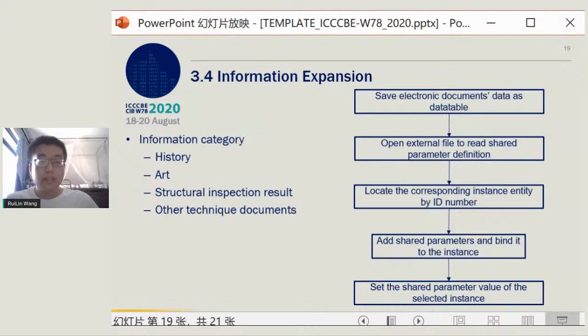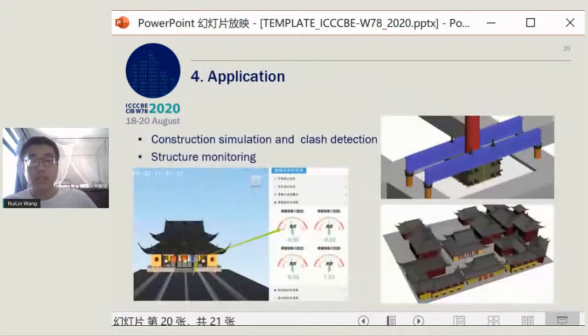And finally, identify elements by ID number and expand their information, making the BIM contain more types of information, such as inspection results. The detailed process is also shown in the flowchart. And in the end, we get the information model of the historical building.